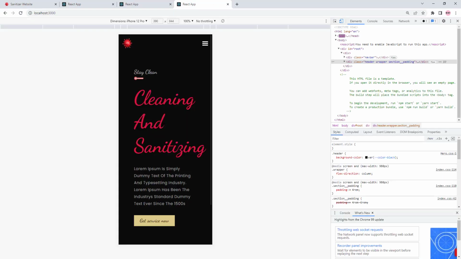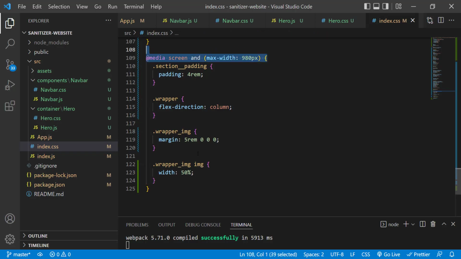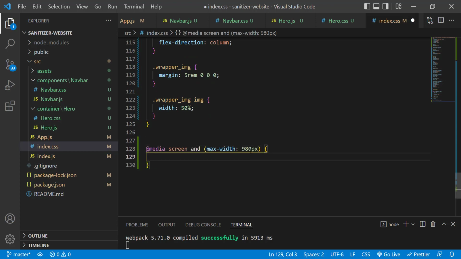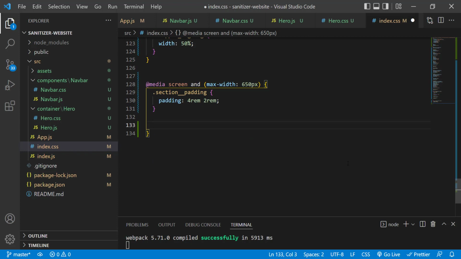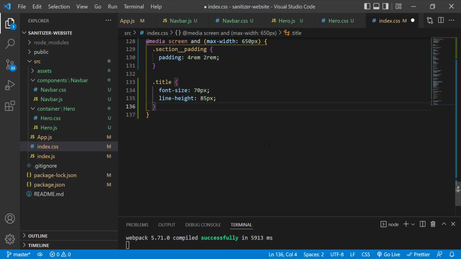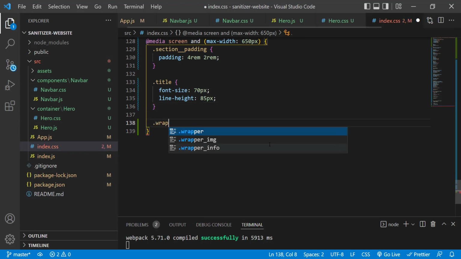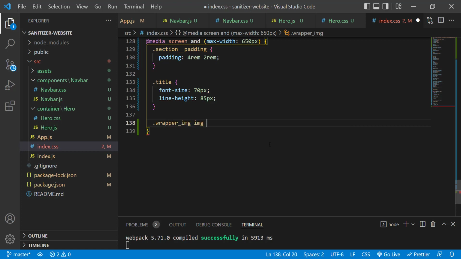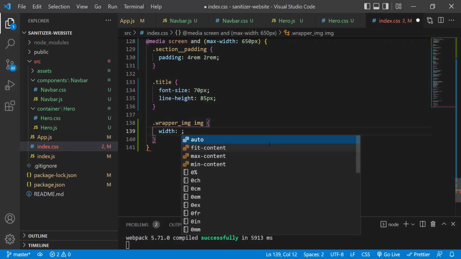Let's fix the mobile device. So again I am going to copy this line and paste it below here, and let's say 650px, and inside it let's say section padding 4rem on top and bottom and 2rem on left and right. Let's say title font size 70px, line height 85px, and again let's say .wrapper__image then img tag, let's say width 100%.